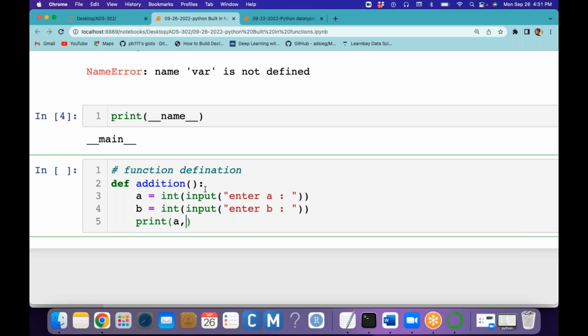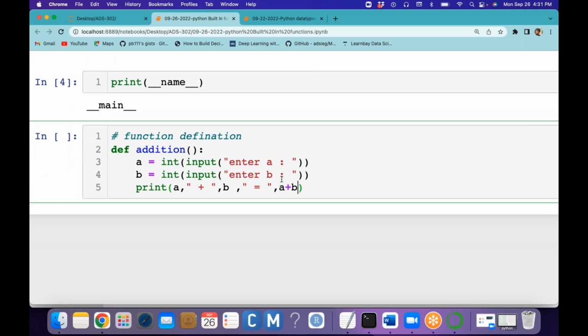Okay, so let me try to do it. A plus B, so with the plus operator we can print the B value, and after that I can print the equal to, then I want to print A plus B. This is a small task actually.